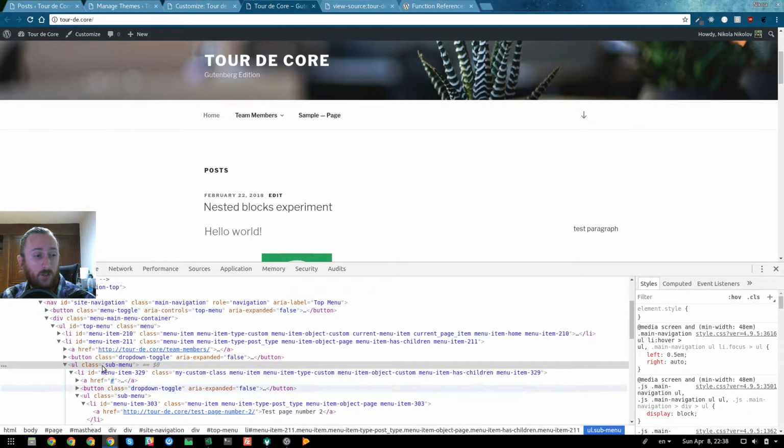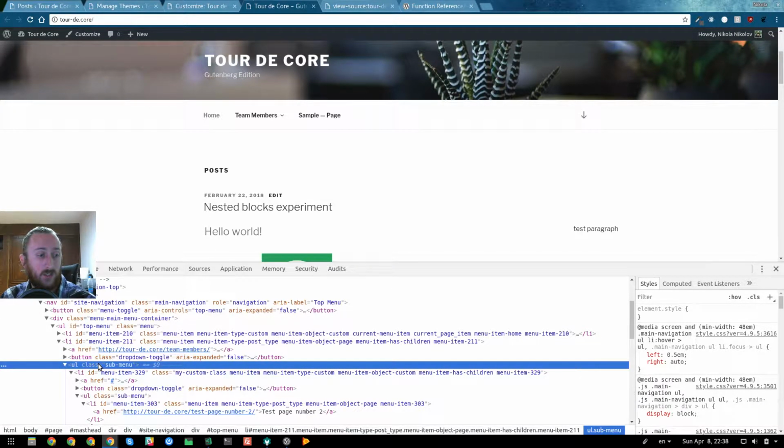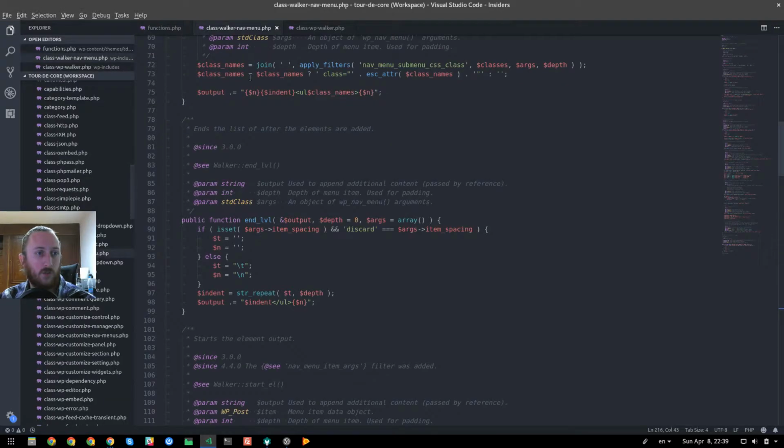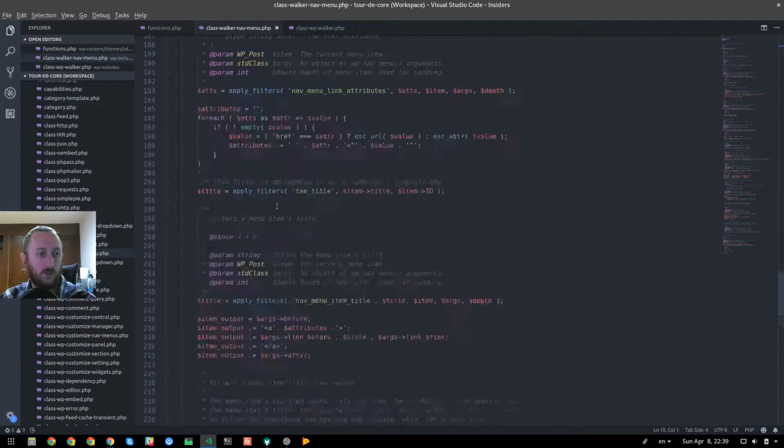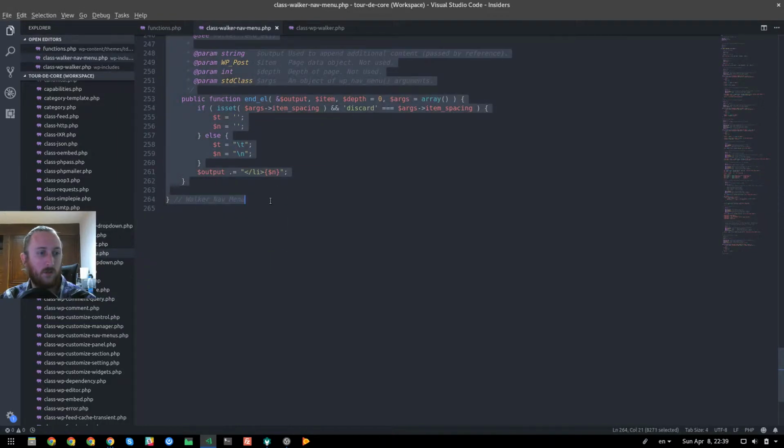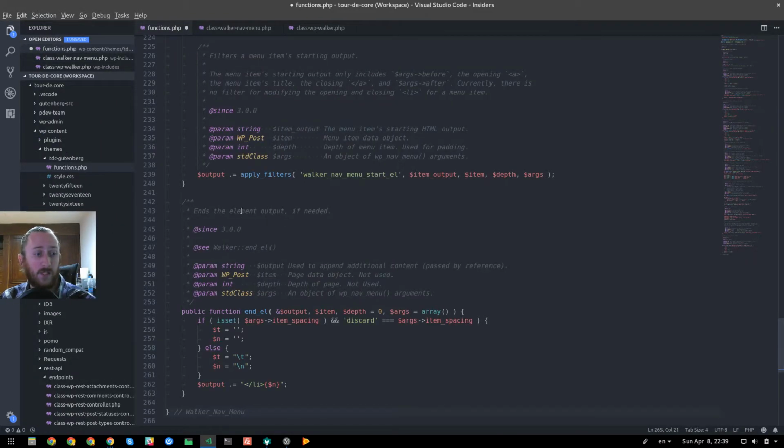If you just use the standard markup that WordPress does, you're probably going to have a little bit of a hard time getting that to look the exact way that you want it to. And that's where you would go in with a custom walker. Now what I would usually do is I would just come in here and grab this walker as it is, and I would just paste it right here.